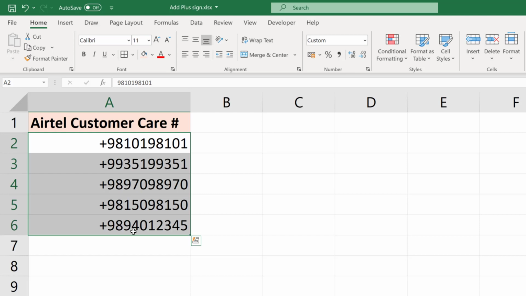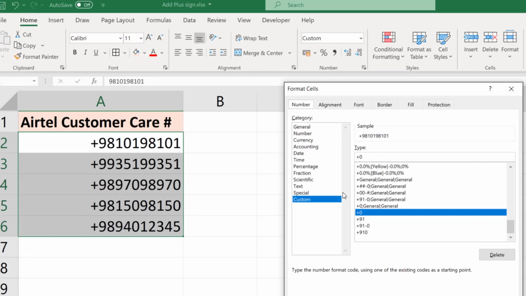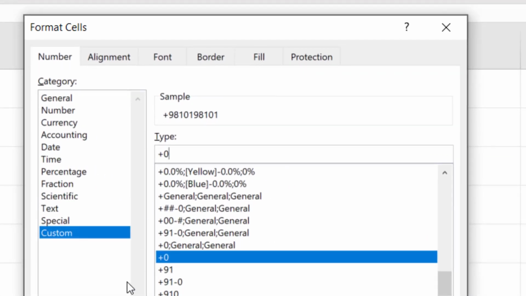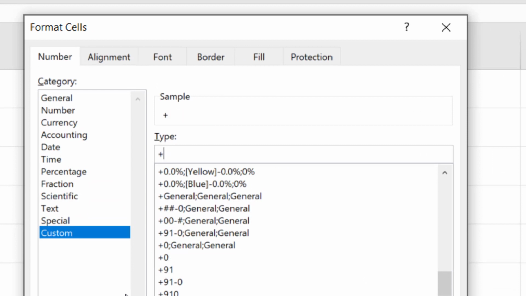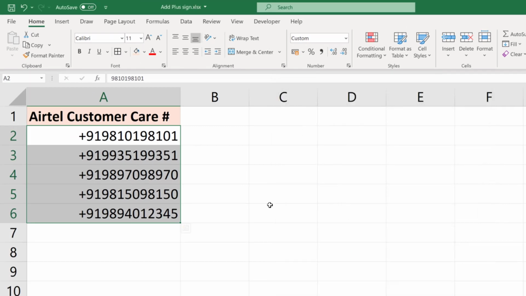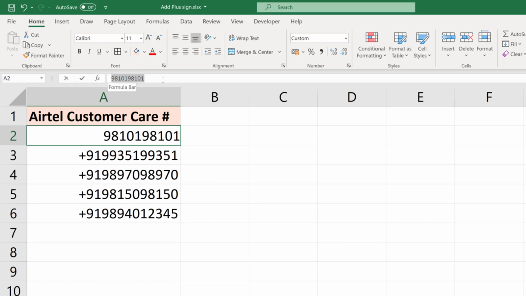So again, I would hold the Control key and press the 1 key, go to custom. And here instead of plus 0, I'm going to change this to plus 91 and then 0. And you can see in the sample, in the preview here, it shows me how the result would look like. If I click OK, you can see plus 91 is added to all these numbers. And the actual value in the cell would still remain the actual number that was there. Plus 91 is only the formatting part of it.